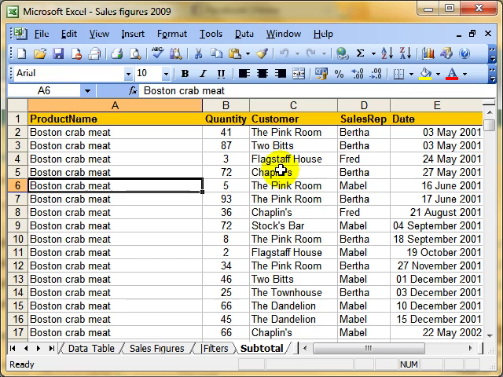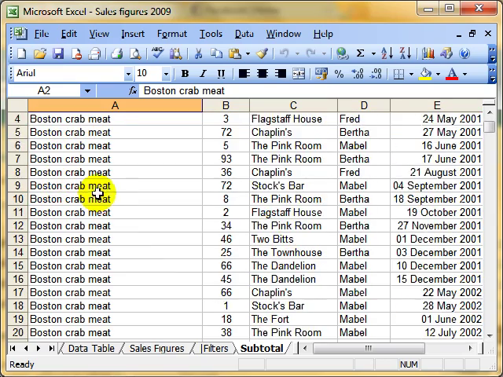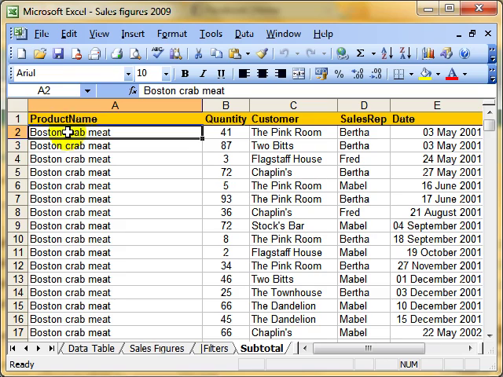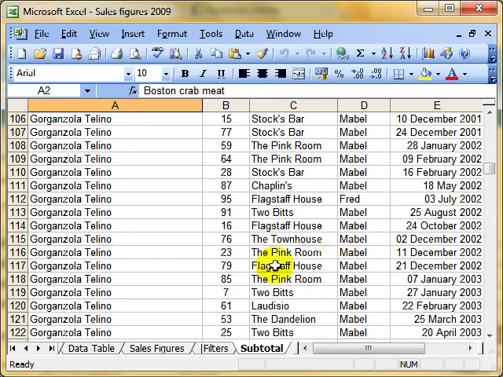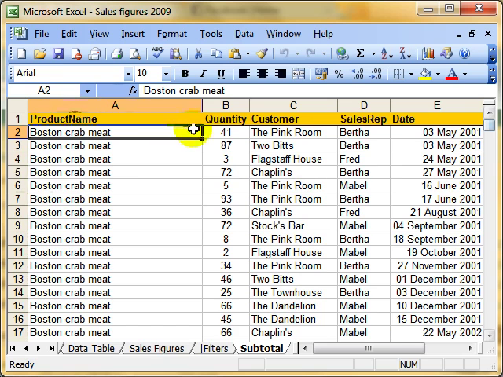Most important thing to bear in mind when you are using subtotaling is that your first column is the basis of what you are subtotaling with, and you have to make sure it's sorted so that all of the like items are together. So I've sorted this to bring all my crab meat together and then all the Tolino together. So as long as you've got a lot of data and it's sorted on that first column, you should be able to use subtotaling. It's a fairly simple and straightforward system.